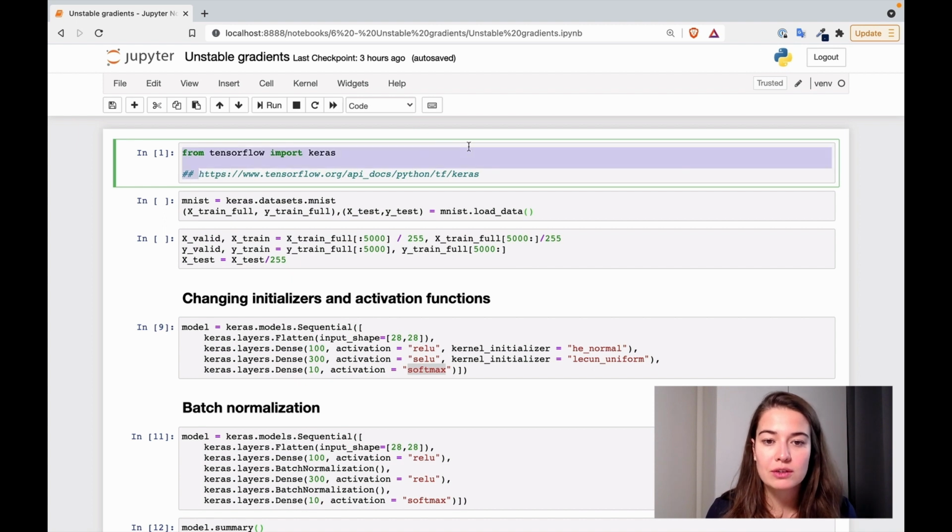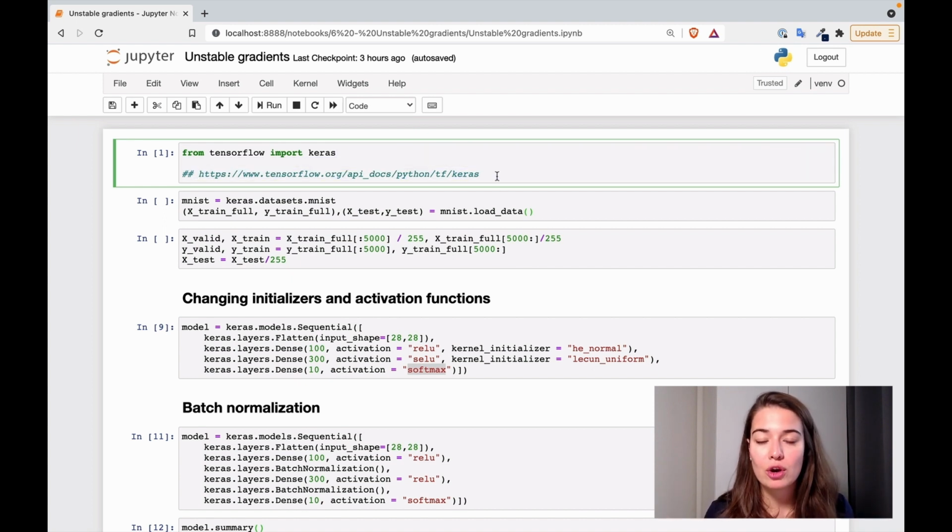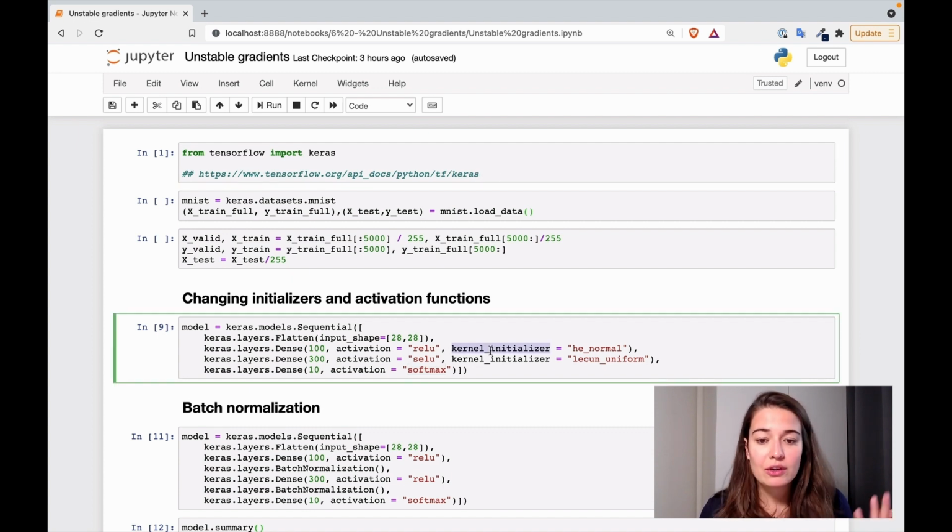But also here, there is a nice and comprehensive list of all the options that you have. If you want to change initializers, you need to specify them inside your layer as kernel initializer to be he normal, or lecun uniform. And there are a lot of other options. If you do not specify anything, it will automatically be a glorot uniform weight initializer. So just so you know, if you want to use glorot, you don't have to specify anything. It will automatically be that one.